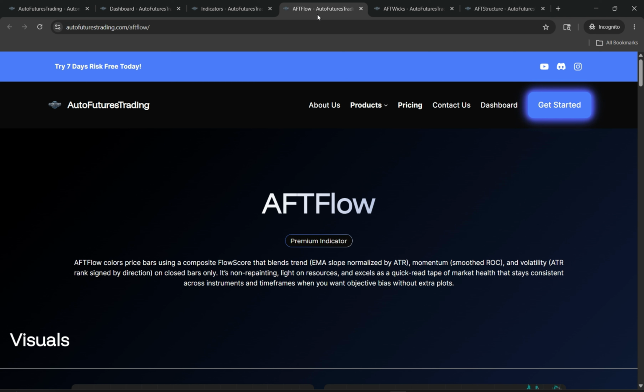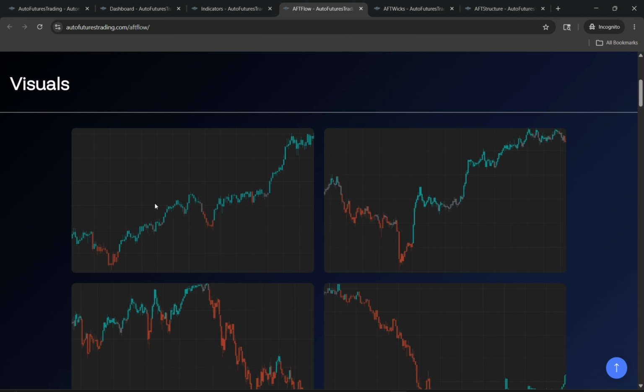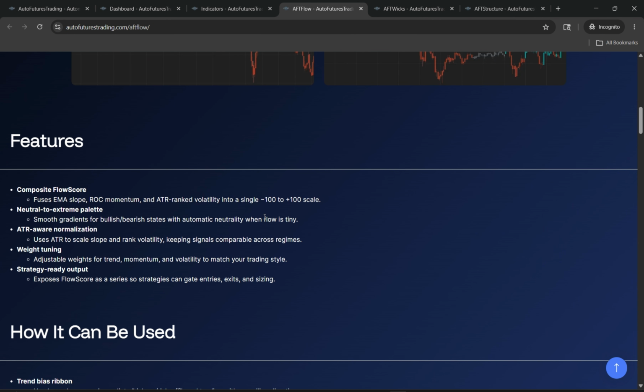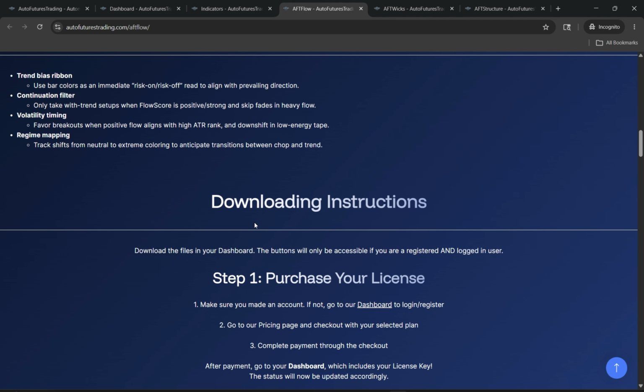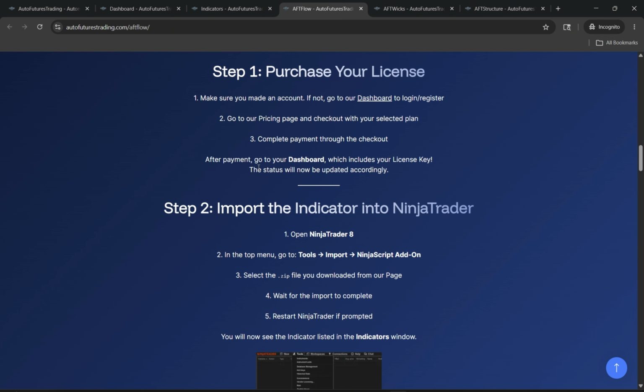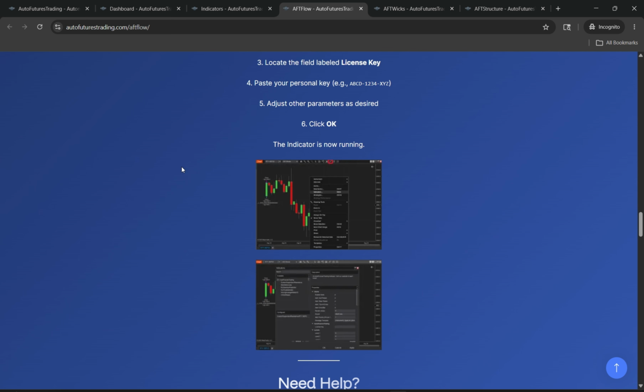but you can read all these yourself as well. So AFT Flow is the free indicator, or the free trial indicator. And it highlights bars. Obviously, it's whatever you want to run, whatever you want to look at. You can see how it can be used, and we feature all our download instructions and how to set it up and open it on a chart.